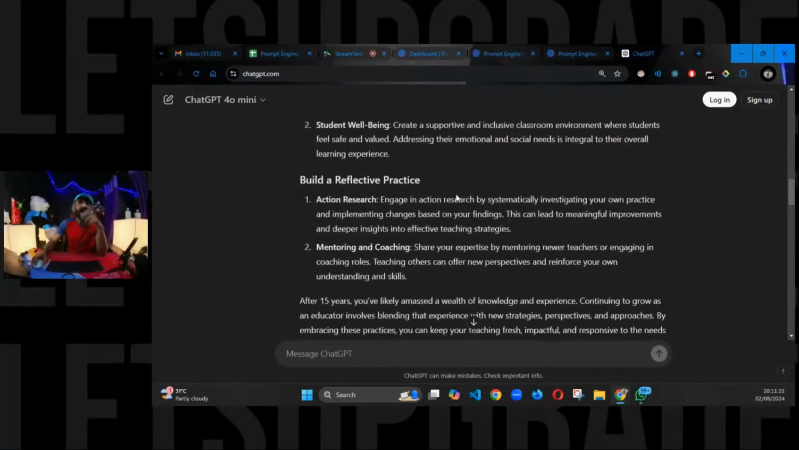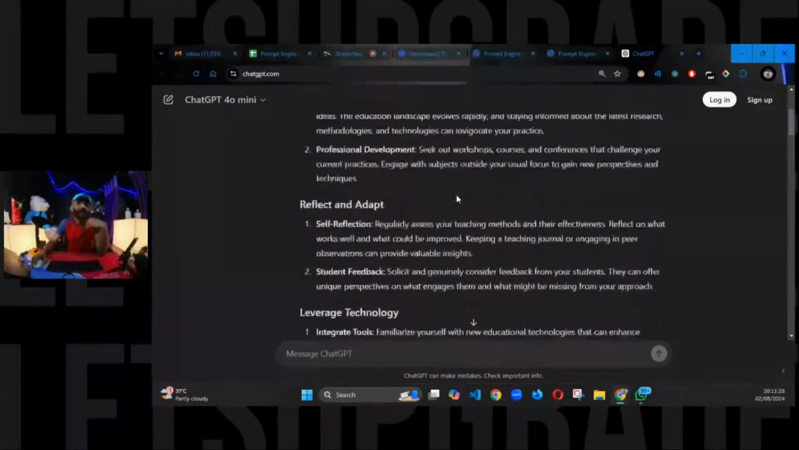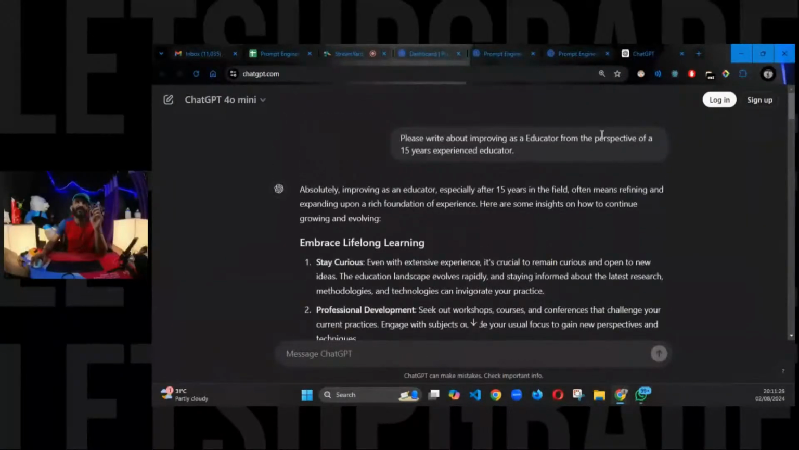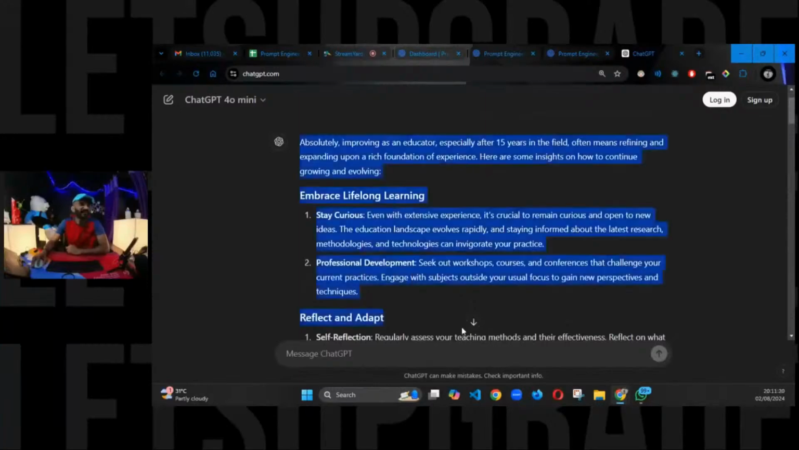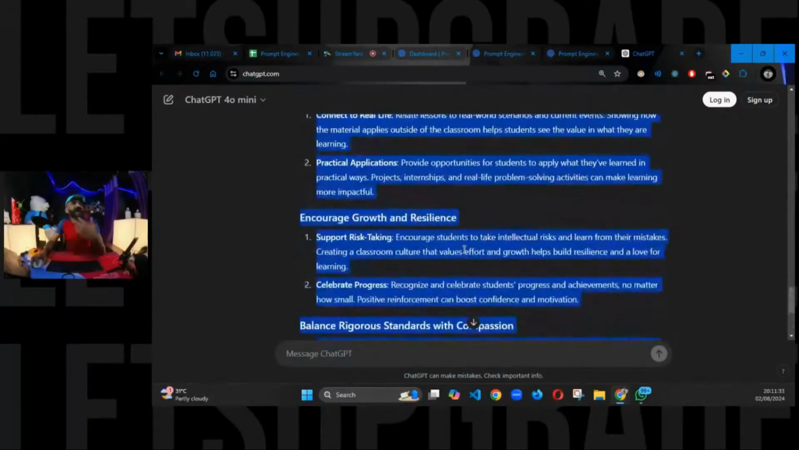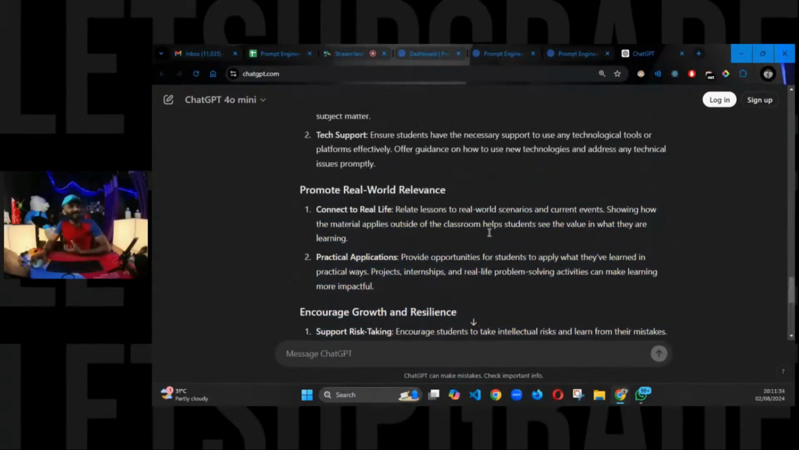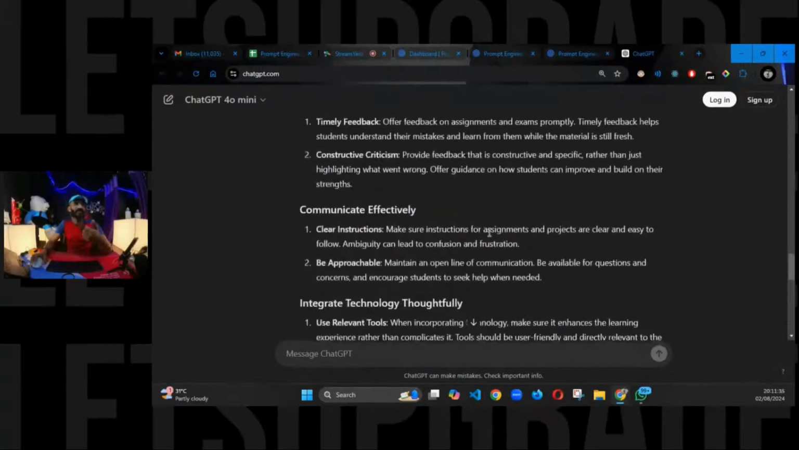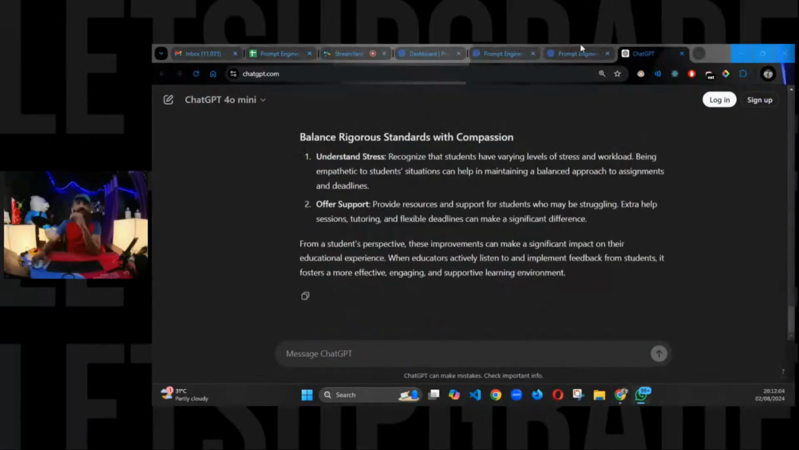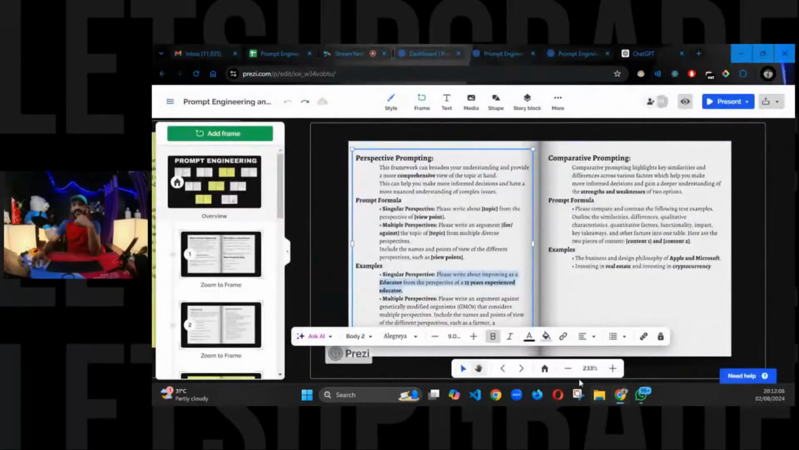So when I asked how I can improve myself as an educator from the perspective of a 15 years experienced educator, right? Then it gave me a different answer. But when I asked how I can improve myself as an educator from the perspective of a student, right? Then it gave me a different answer altogether. Got it? समझ में आया perspective prompting? What is the perspective, right? समझ में आया? Is it clear?